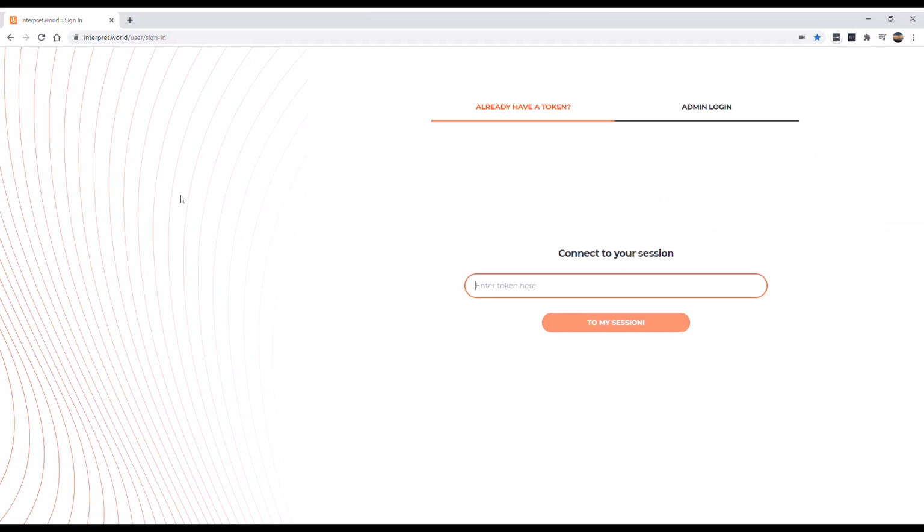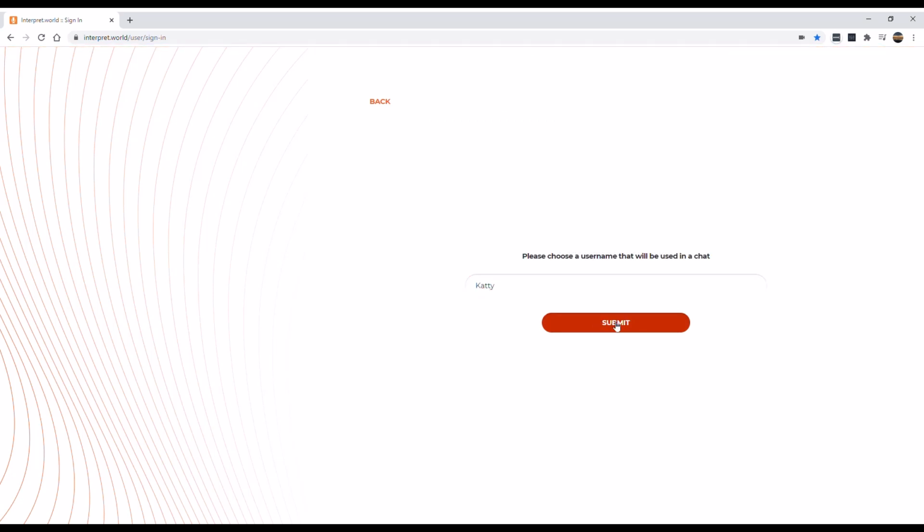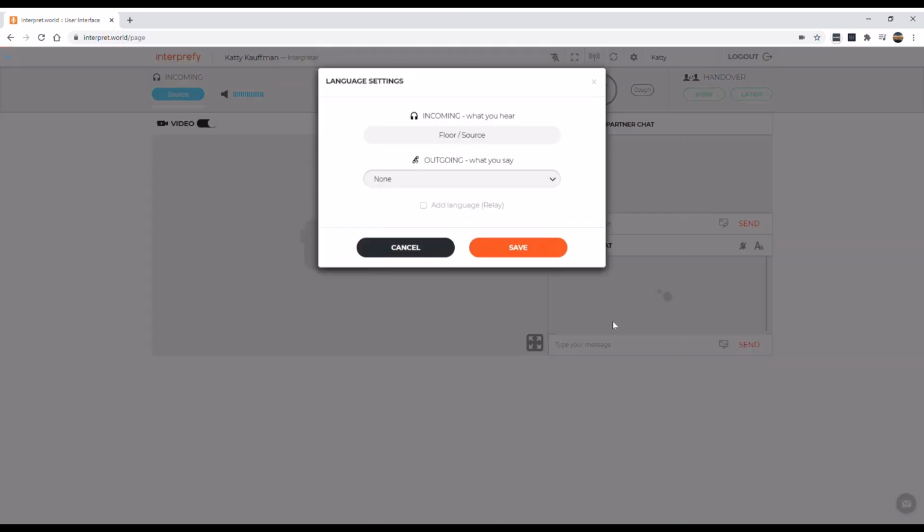The very first thing we'll need to do is to log in. We'll go to the Interprefy login page, and we'll connect to the session using the token or the individual password that we have been given, and we'll go straight to our session. The next thing we'll do is choose the username that will be used in the chat, and we'll hit submit.